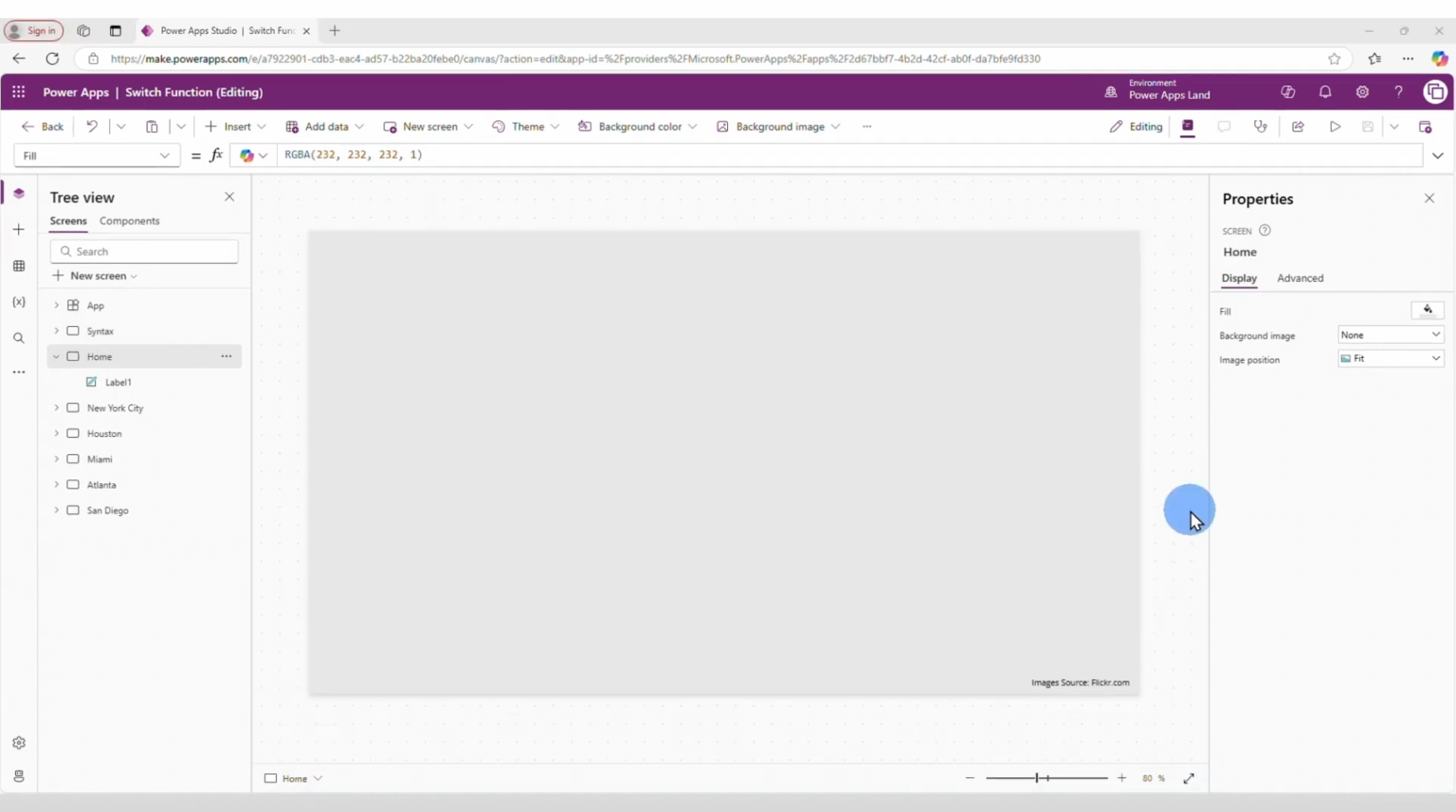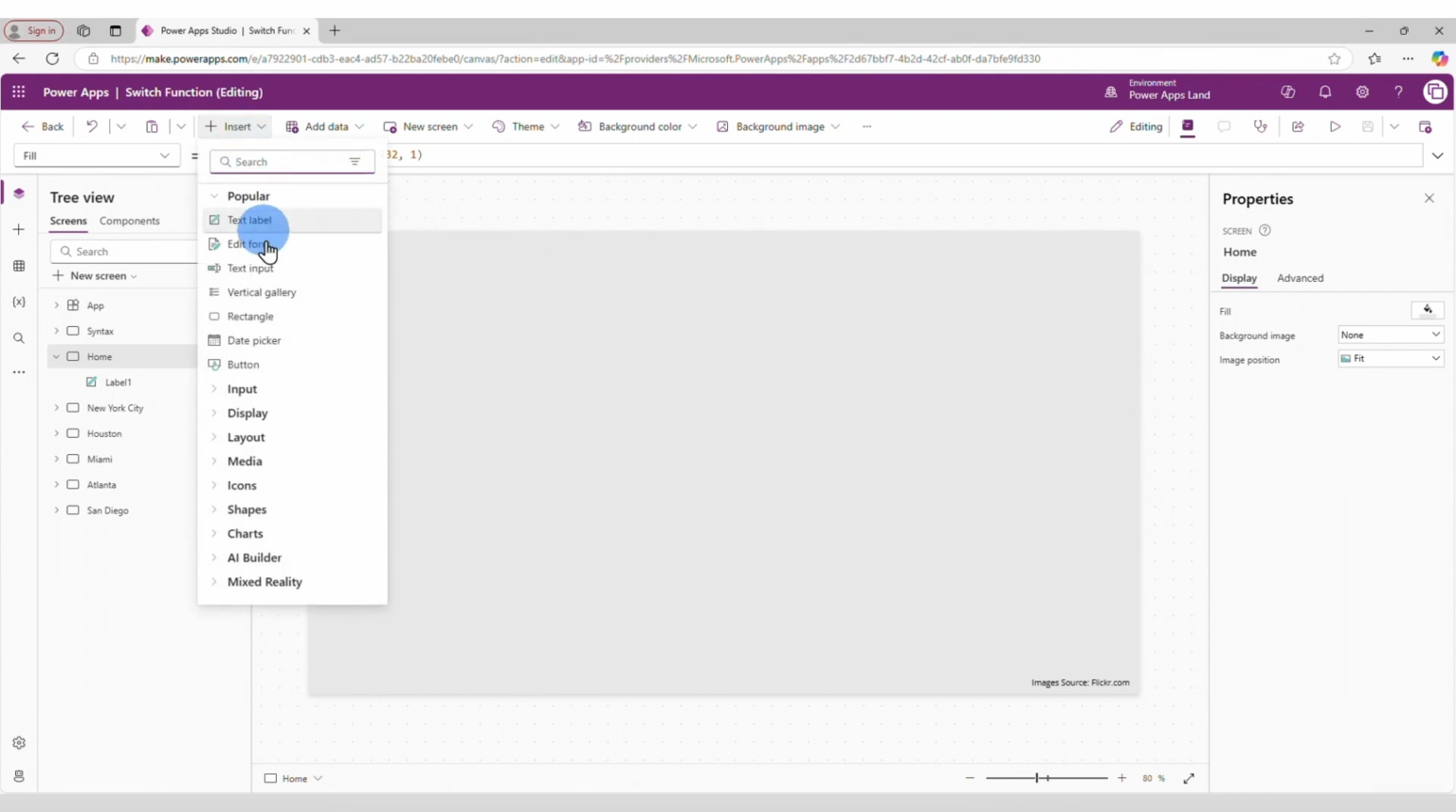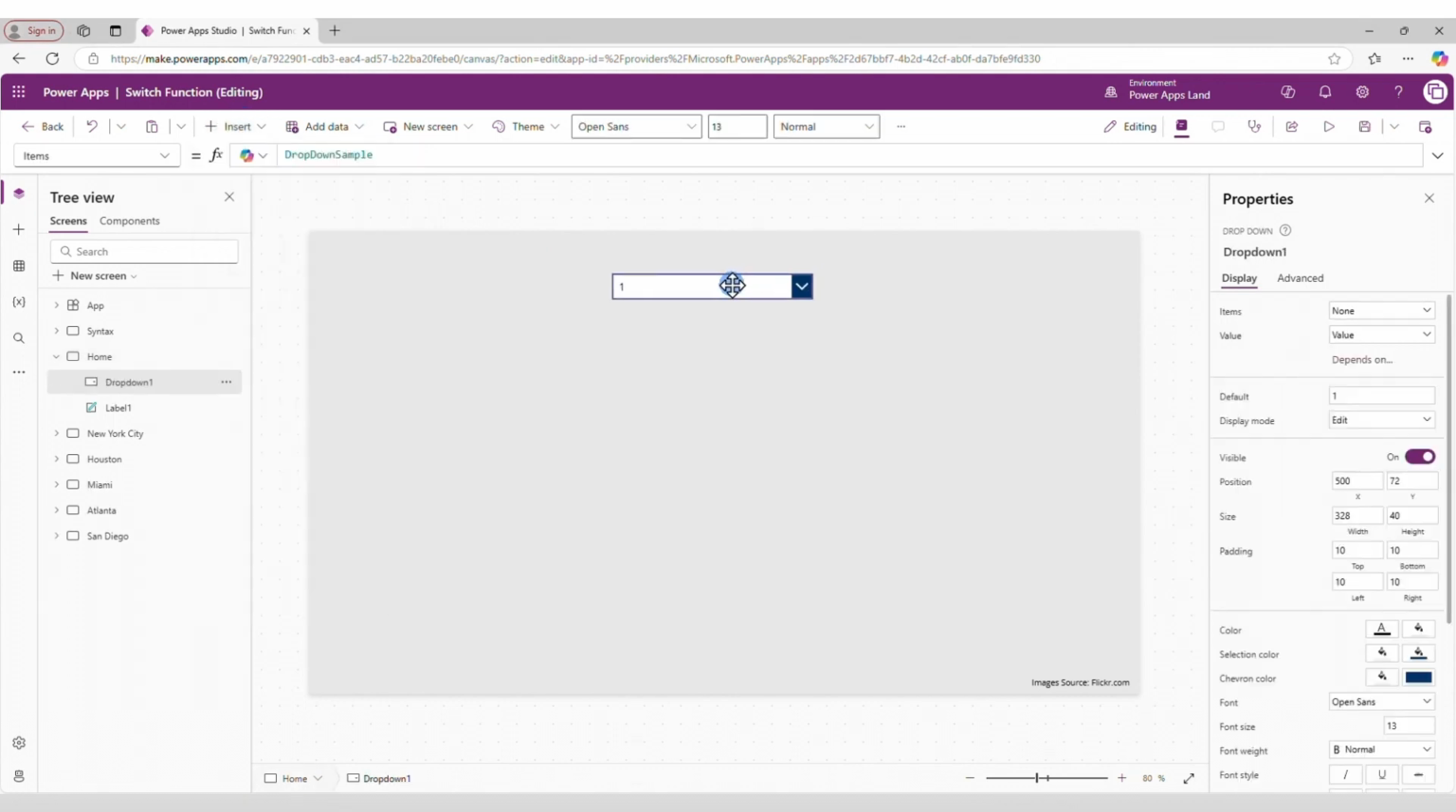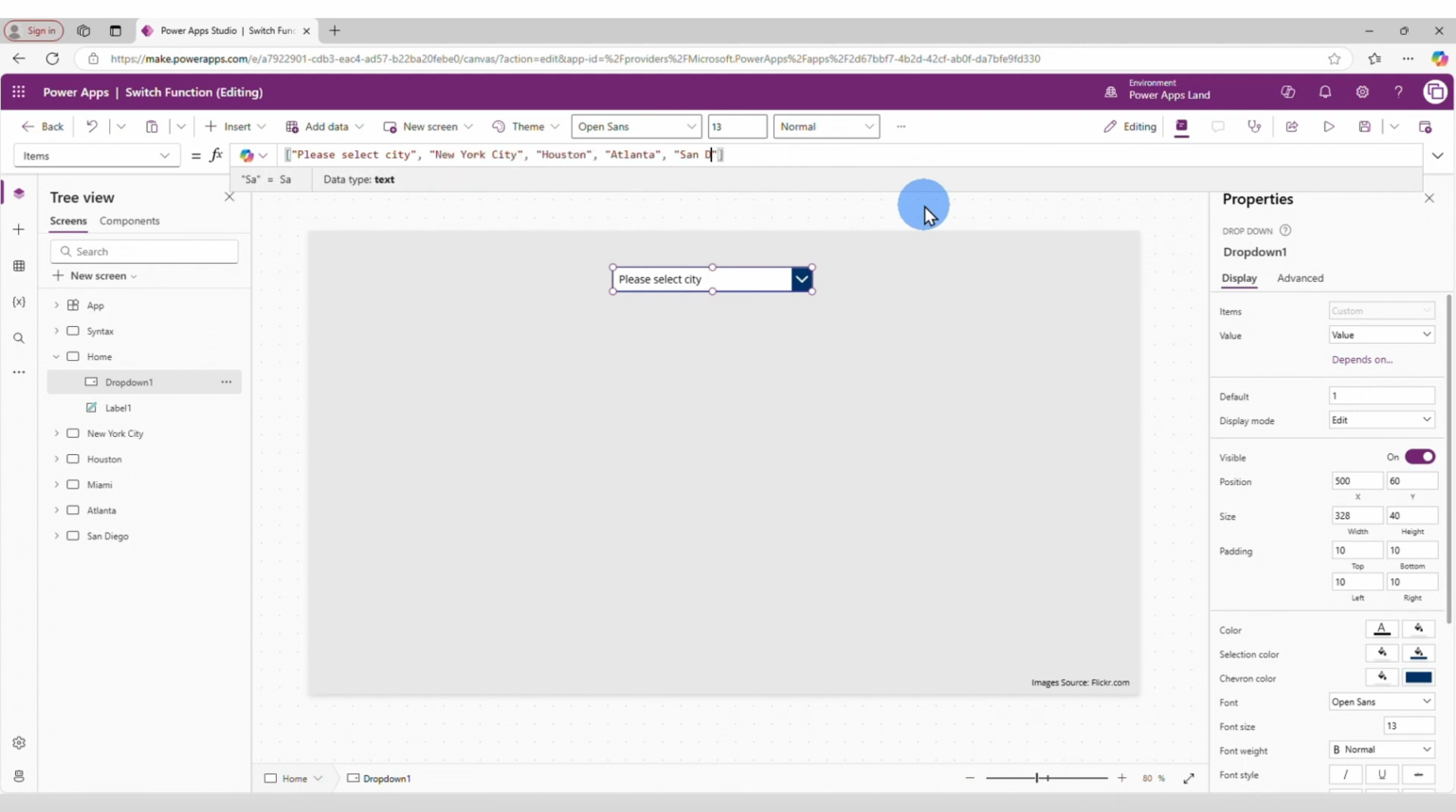I'm here on the home screen. So let's start adding a drop-down here at the top. Here on the drop-down, let's add on the items property a few items for the drop-down. So we're going to say, please select a city. And then we are going to add a few options: New York City, Houston, Atlanta, San Diego, and Miami. All right. Okay, it's here.